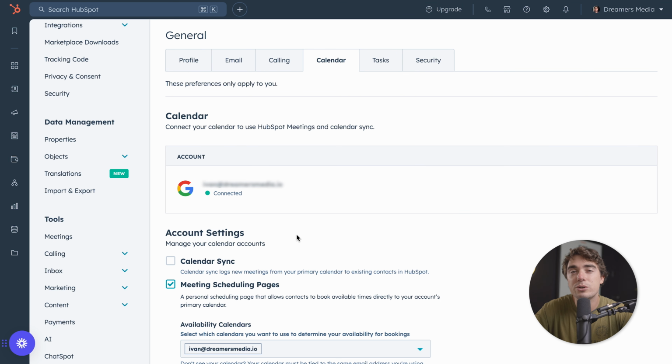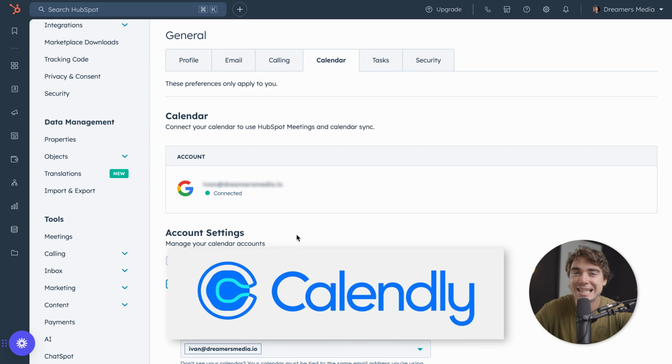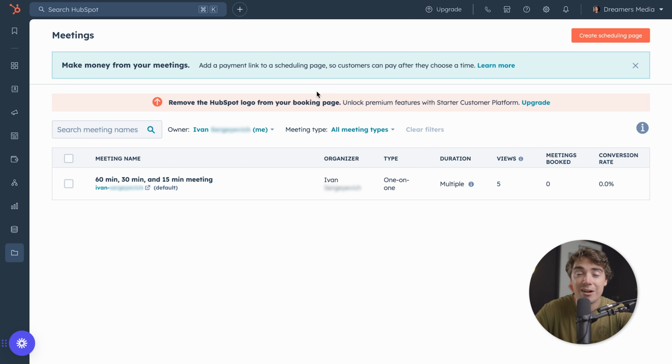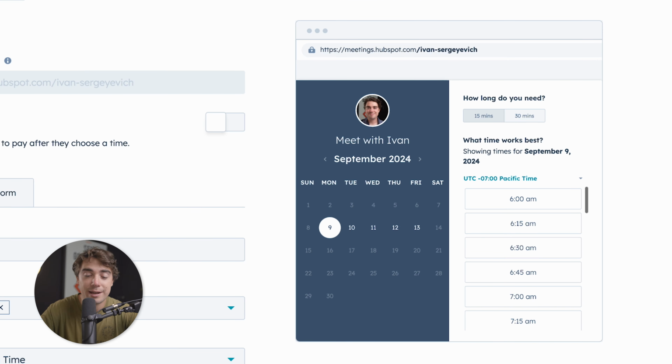So that way, if you're using a service like Calendly, if you go ahead and set up your guys' calendar to the HubSpot CRM, if we go to the library and we go to meeting scheduler, all those features that Calendly does, we can actually do within HubSpot. So if we click on this link, we can have different times that we're available, and we can go ahead and customize those and send them to our clients depending on our availability.